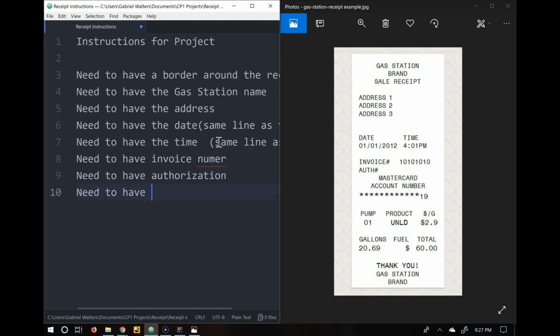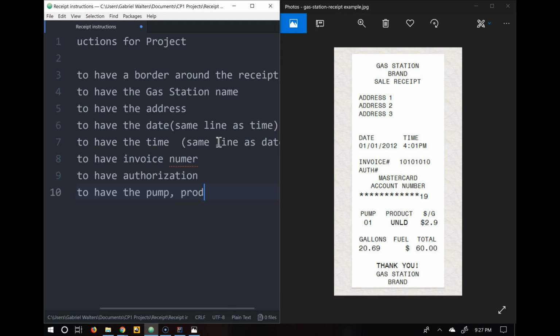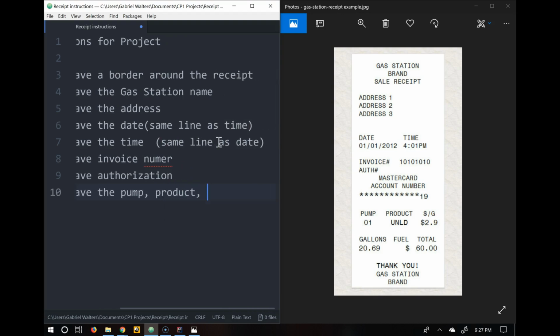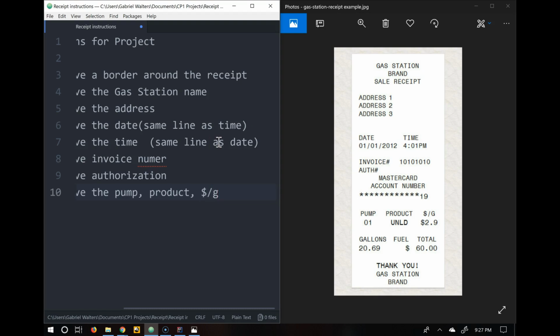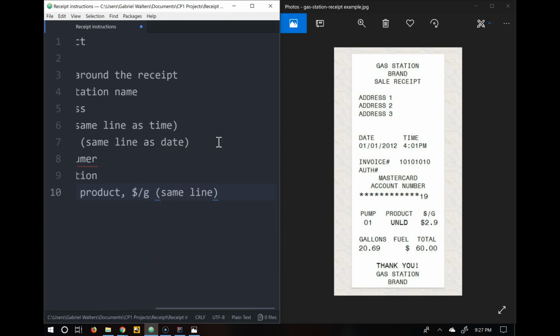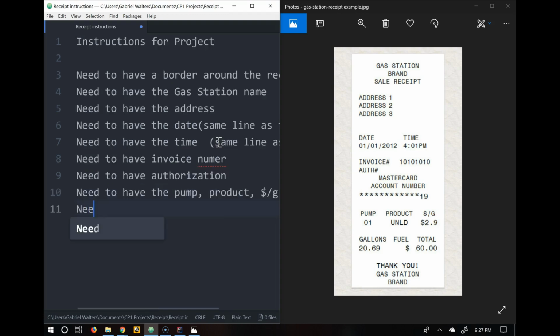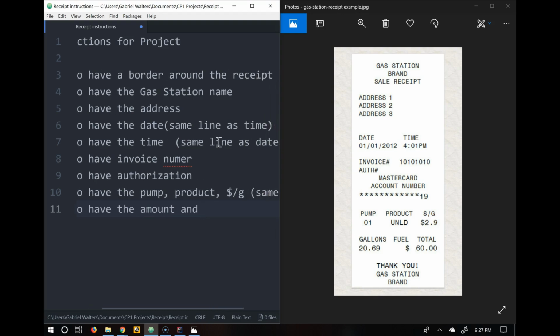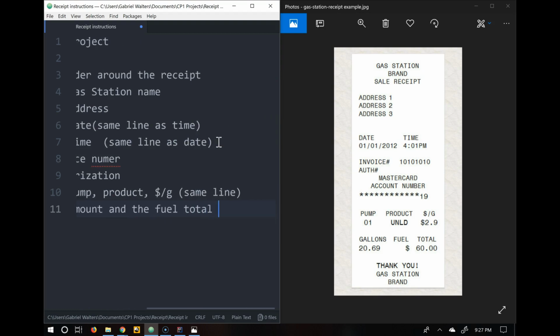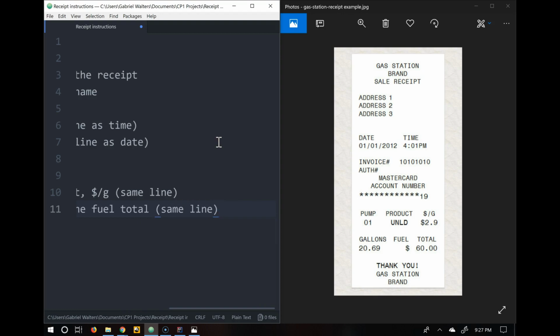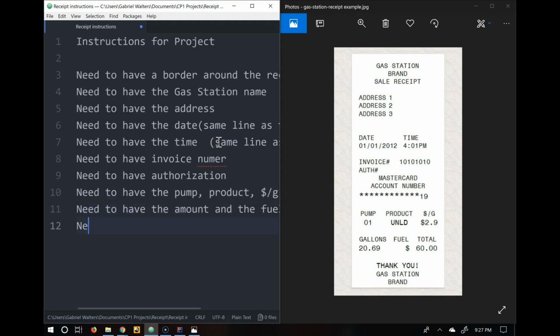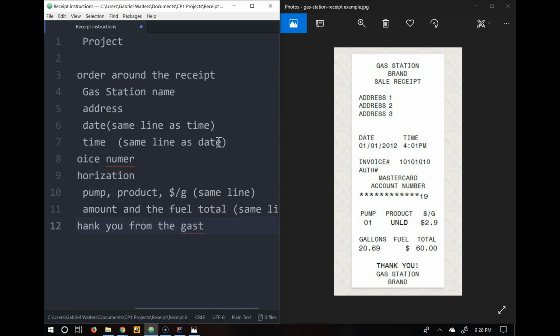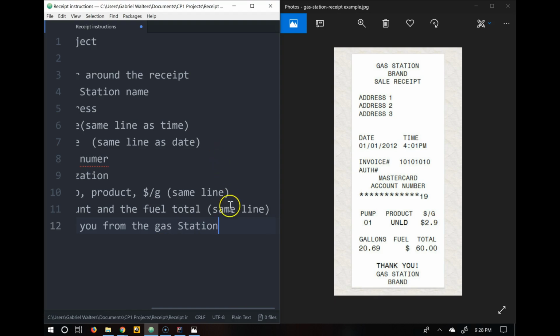Need to have the pump, product, and price per gallon. So let's just do dollars per gallon on the same line. Need to have the amount purchased and the fuel total on the same line. And then we finish off with a greeting. Need to have a thank you from the gas station. You guys can make up your gas station.